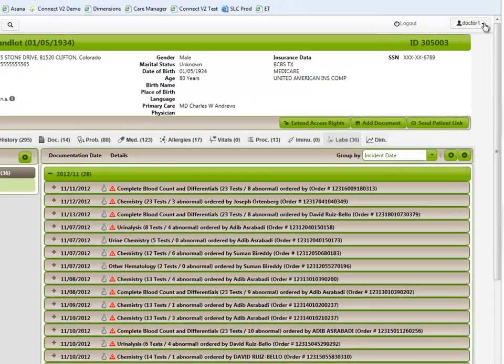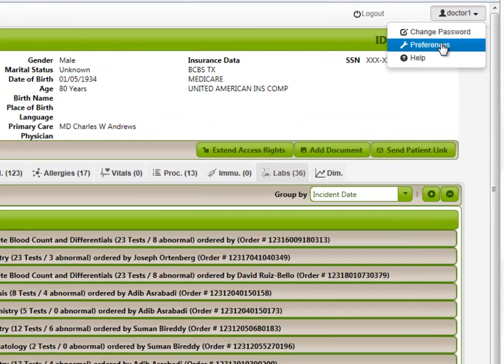Providers can also select the theme of their portal view, update their email address for notifications, and access the Help menu from the User button.